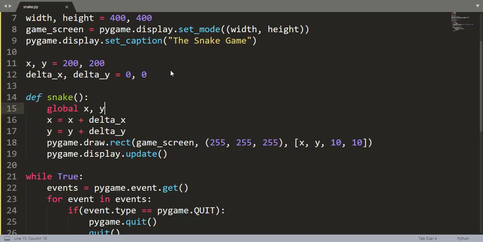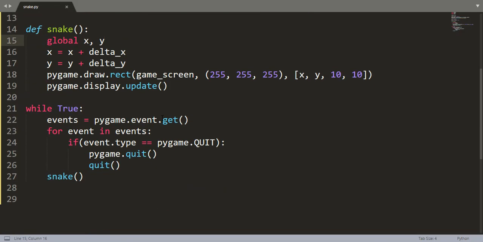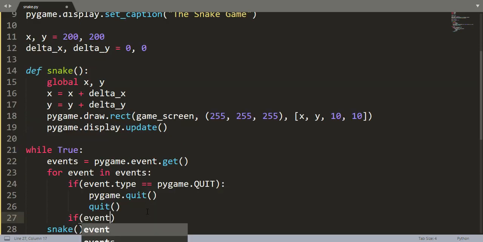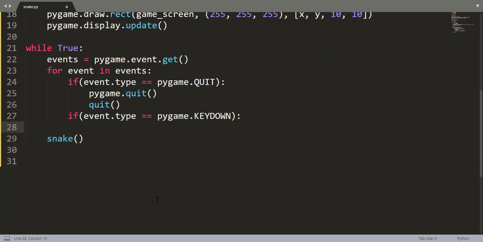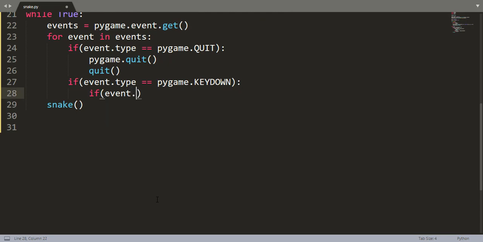Now let us define the keyboard events. We usually play the game by using the arrow keys in order to direct the snake to move in a particular direction. Let's handle the keyboard event. The event type of keyboard event is PyGame.keyDown. And among all the keys, we'll be handling our 4 arrow keys, starting with the left key.